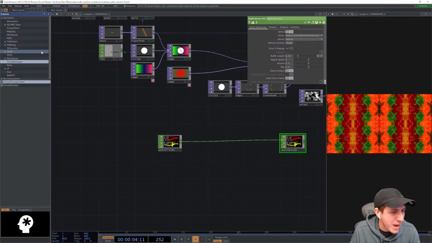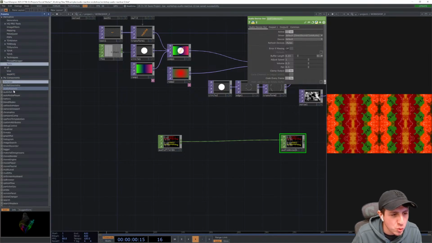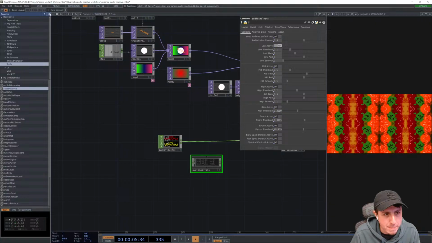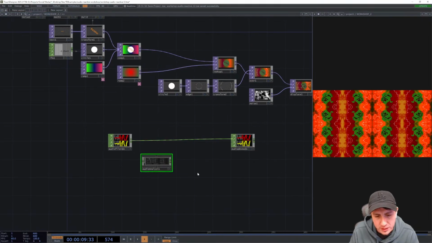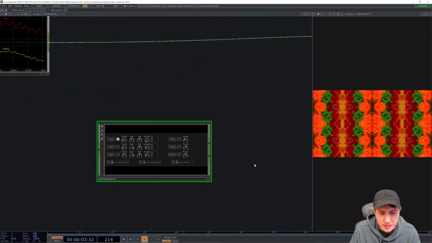Anyways, once I have my palette open, I'm going to go ahead and select my tools. And from tools, I'm going to click and drag this audio analysis into my network. Now I can close my palette out. So here we go. Audio analysis.